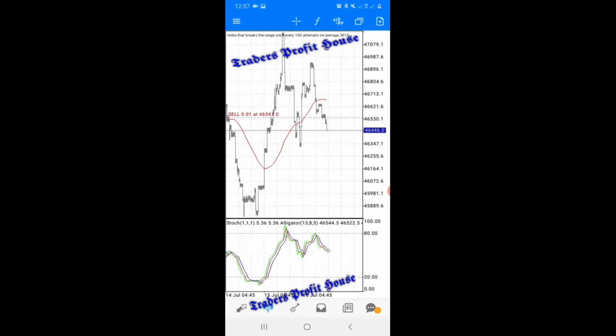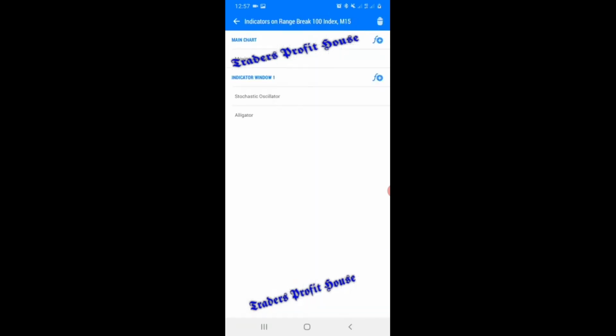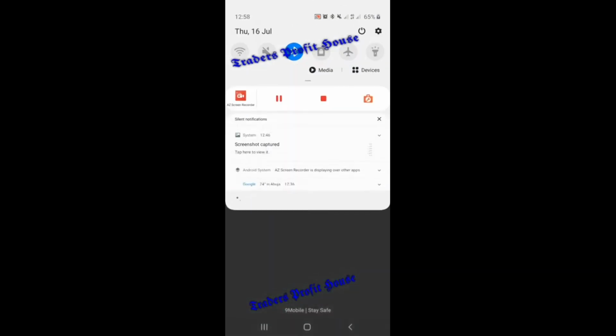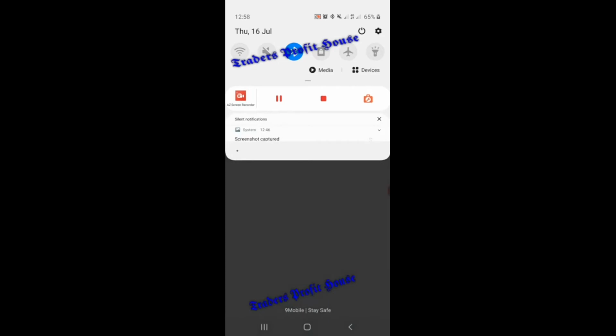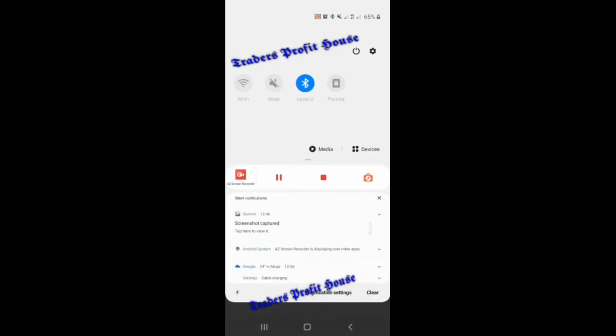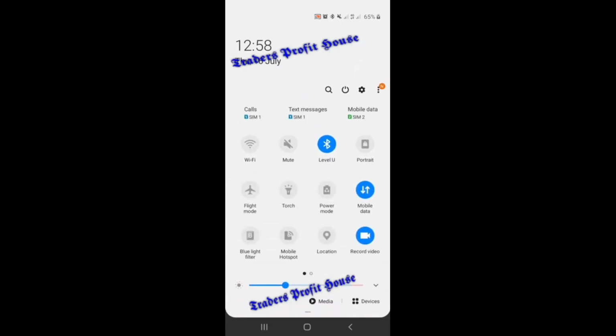The next indicator I'll be adding is the Ichimoku indicator. Please be very, very careful when adding the Ichimoku indicator.